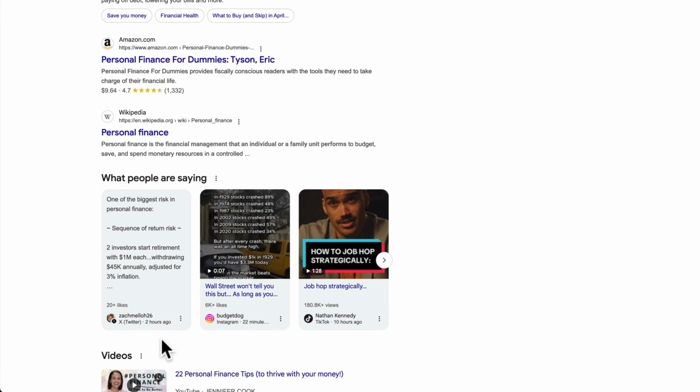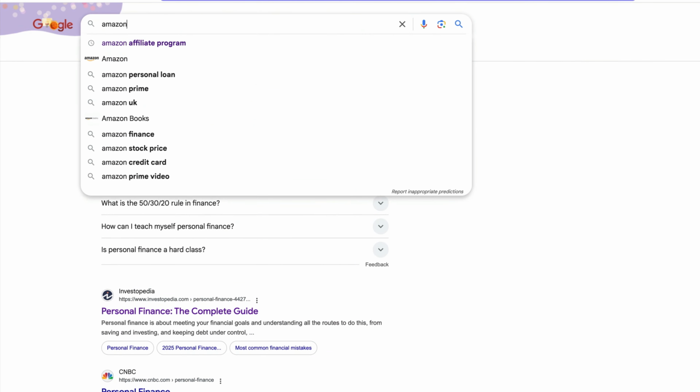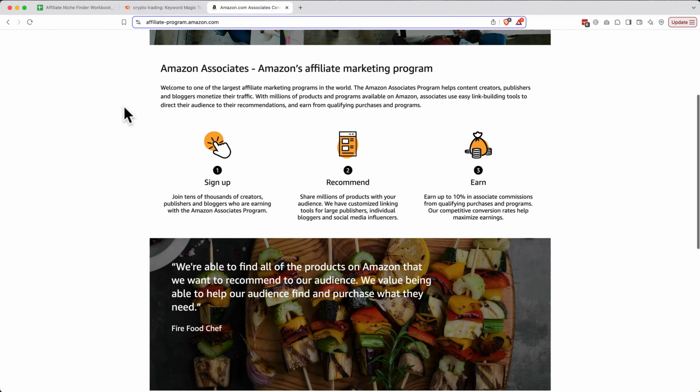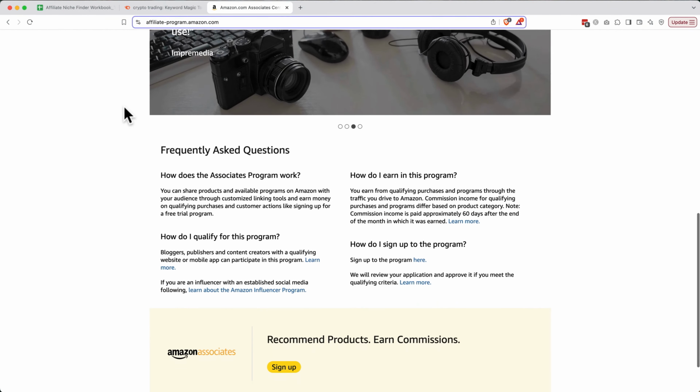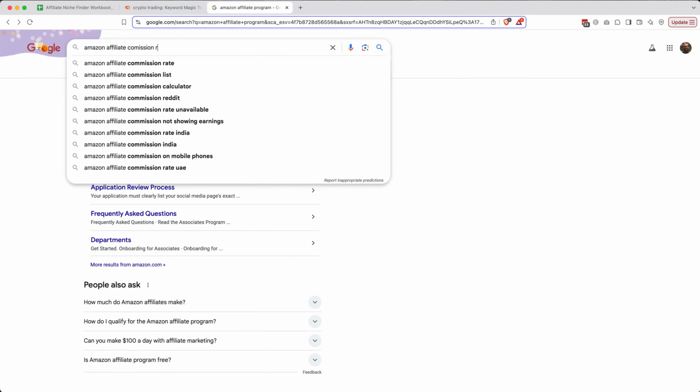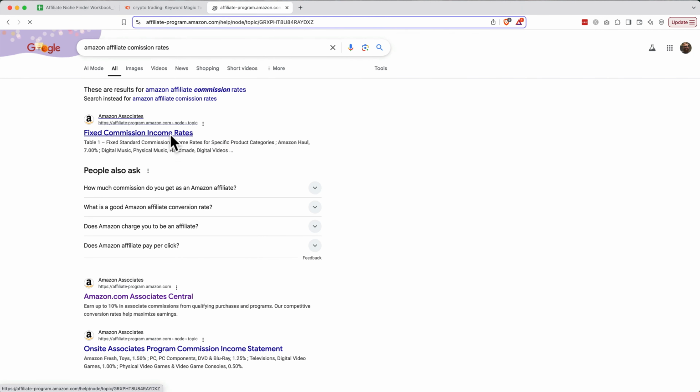Once you've identified a few products, it's time to check if those companies offer affiliate programs. For the homebrewing example, I'll Google Amazon affiliate program, and sure enough, they have one. If the commission rates aren't clearly listed on the sign-up page or FAQ, like they don't appear to be here, try searching for the company name and add affiliate commission rates to the search.